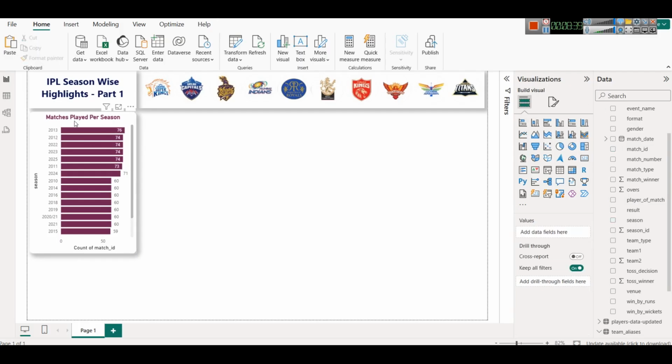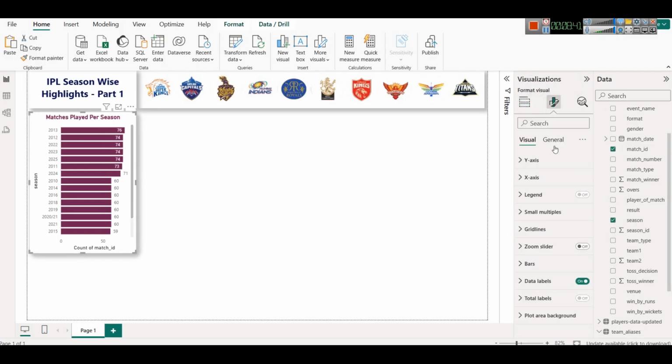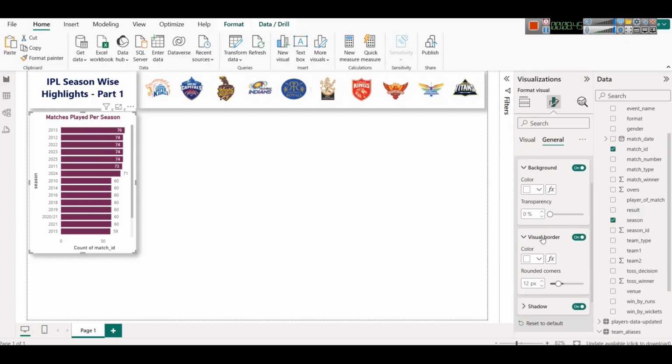There is one more thing that we have done, which is in the general tab effects, we have enabled visual border and given it a rounded corner of 12 pixels.